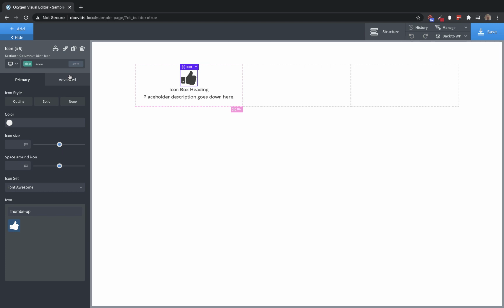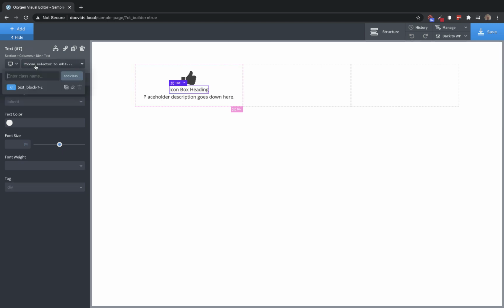So now that we've got that class on that icon, we also need one for the icon box heading. So we'll just call this class heading and click add class. And then we'll go down to the description and call this description and add class.